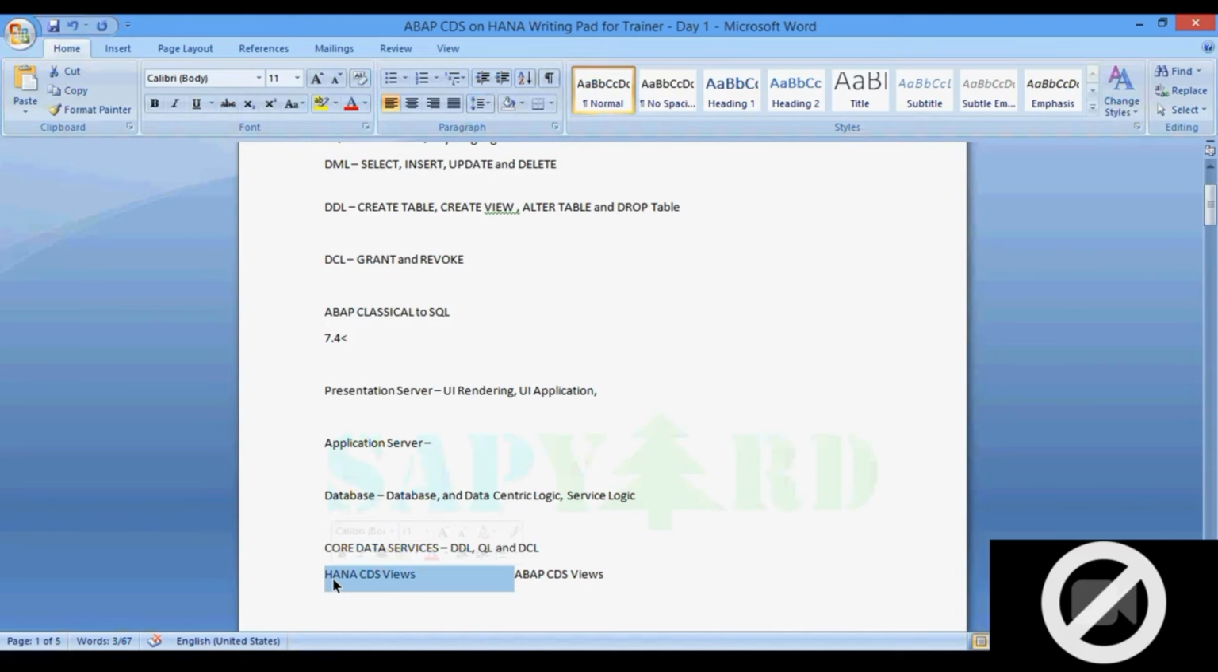Among these languages is an enhanced data definition language for defining the semantically rich tables, views and user defined types in the database. Coming to ABAP core data services. Okay, so there are two parts, HANA CDS views and ABAP CDS views. Our concentration would be on ABAP CDS views and not on HANA CDS views, but it is important to know the differences between them. That's why I explained the HANA CDS view.